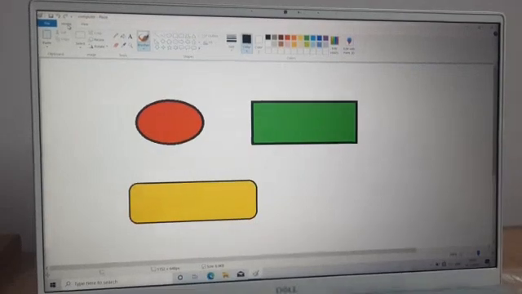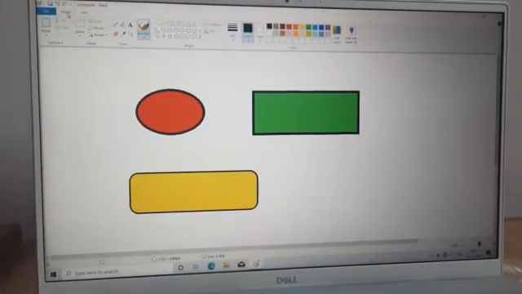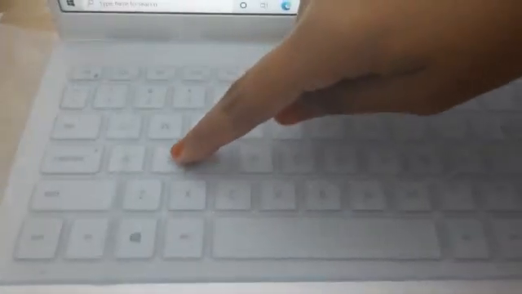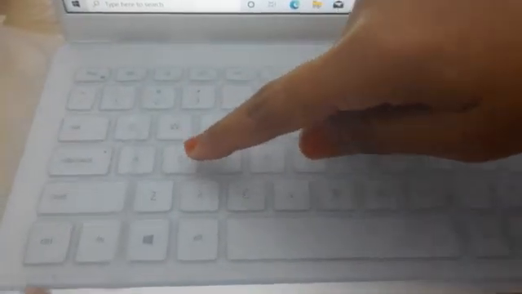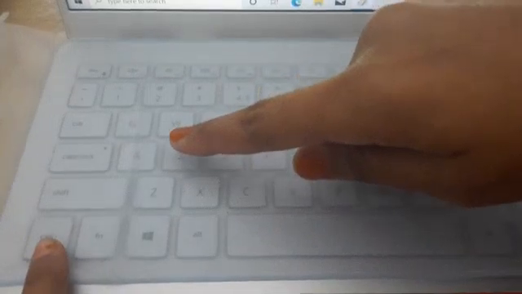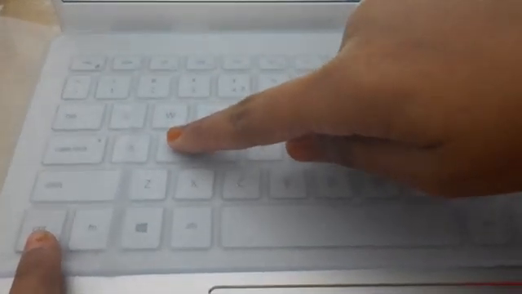For save, you will press 2 keys together. For save, what will you press? You will press one is the Control key, this key, and one is the S key. So both together you will press like this, with one finger this and with one finger this. When you press both the keys together, it will save your file.